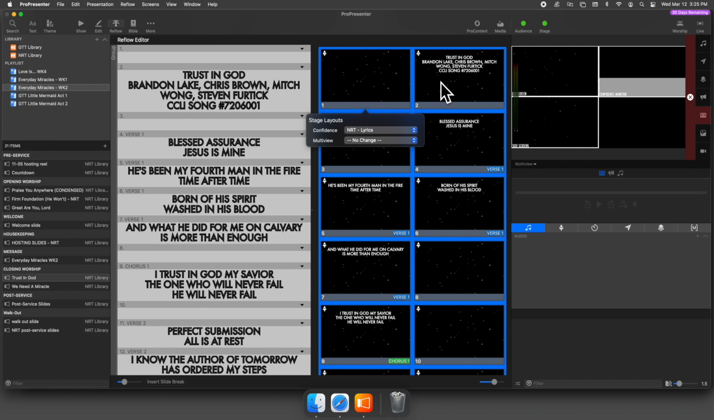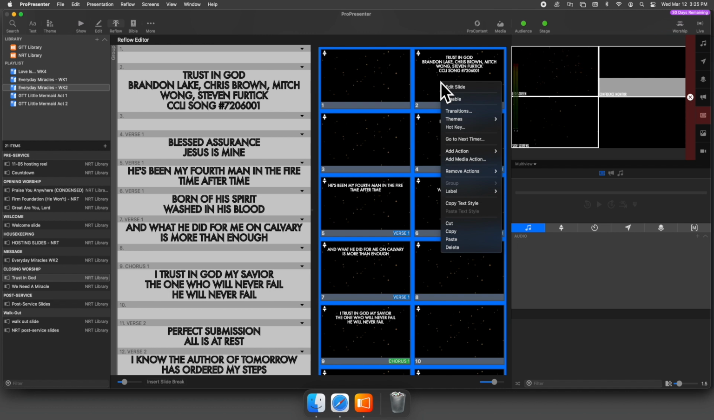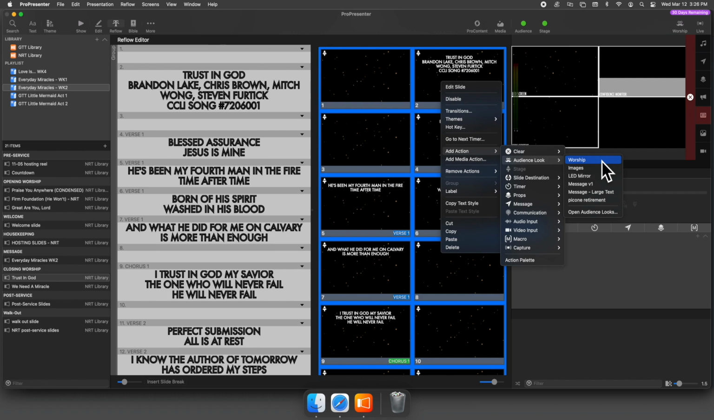Now what we want to do is tell it what we want it to look like on the front screens, or what the audience, the congregation, is looking at. So we're going to right click while everything is highlighted, add action, audience look, and because it's a worship song, we want to click worship.